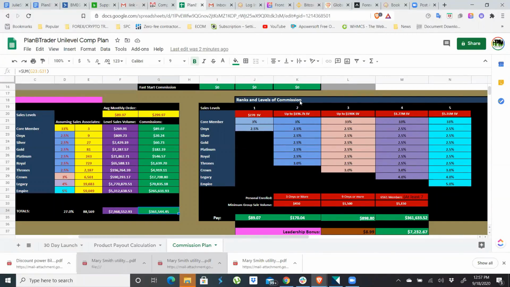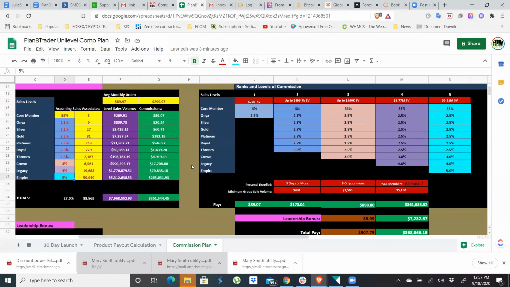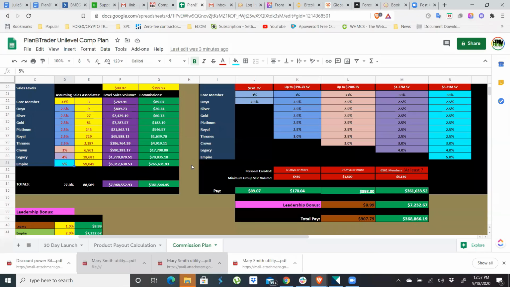This is the ranks and level of those different pay structures. So there's 5 levels, as you can see here. 1, 2, 3, 4, 5. You can see how they scale here. We do have some leadership bonuses in place as well. We'll talk about that in our next compensation plan video.